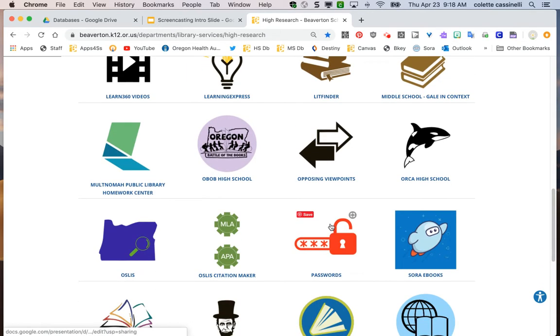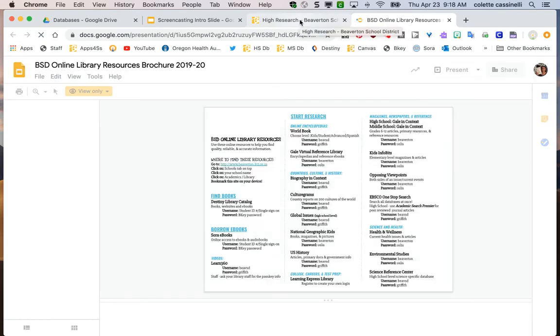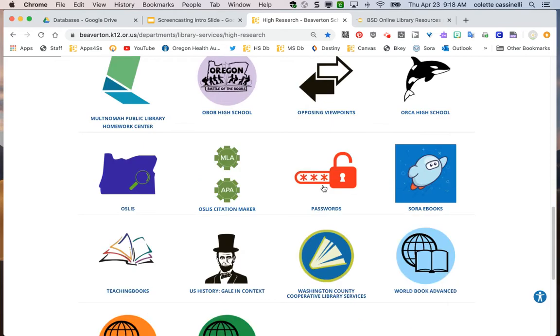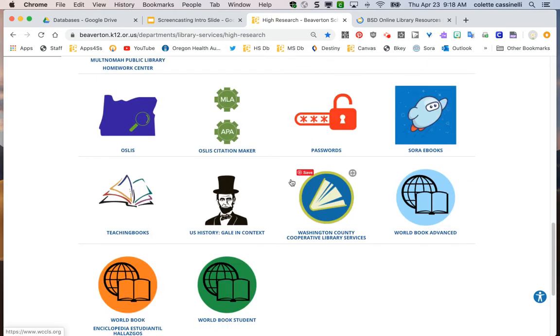And don't forget that when you're working from home, you will need to know the usernames and passwords. And that's right here. If you click on this link on passwords, it will show you all the usernames and passwords for our databases.